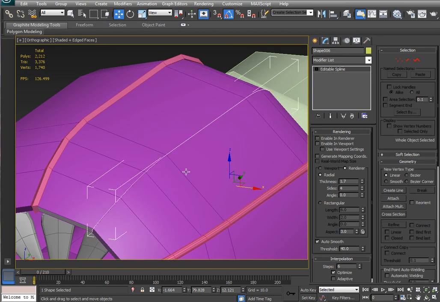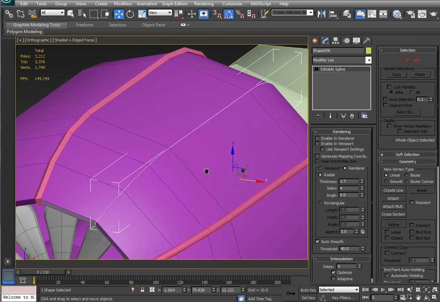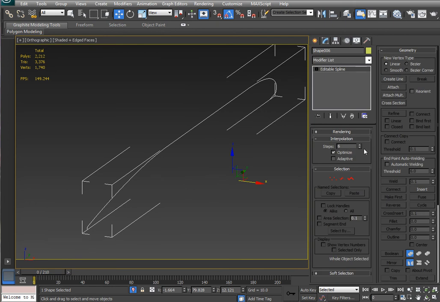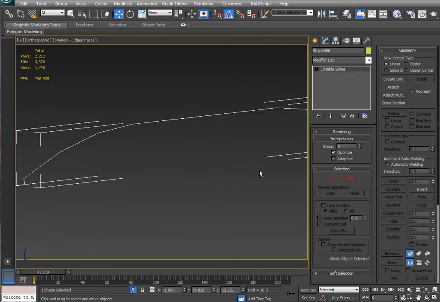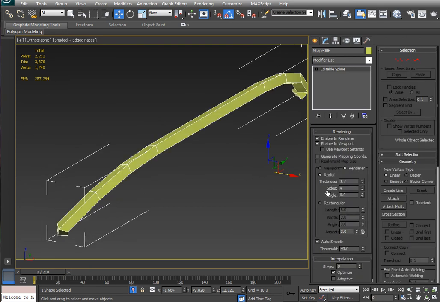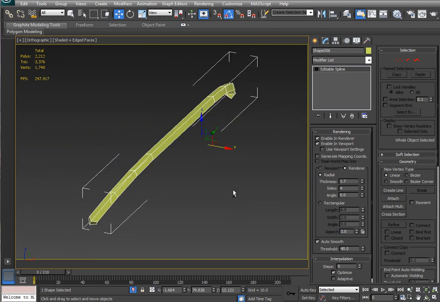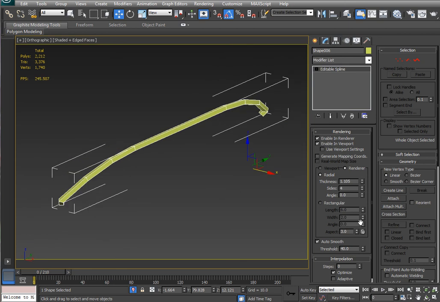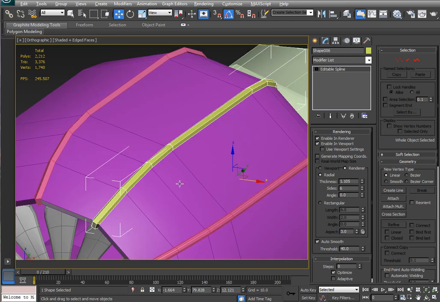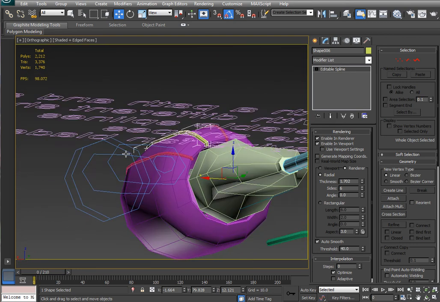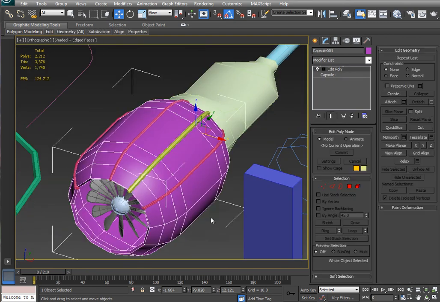So once you use the create shape feature, you can isolate, Alt-Q, you can change the interpolation down to 0 if you wish, and that way you have a little bit less detail. You turn on enable in renderer and viewport, and then you can proceed to adjust the thickness and change the number of sides. Alt-Q. And now I have some interesting detail that perfectly follows this capsule.